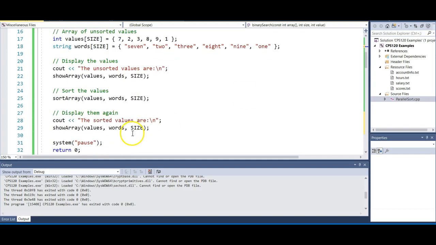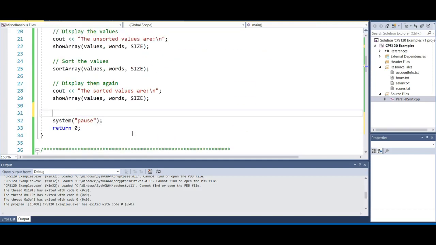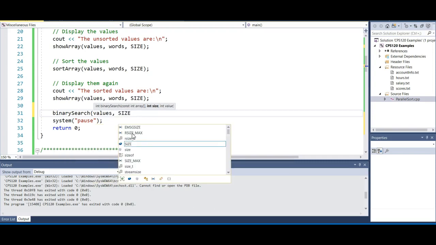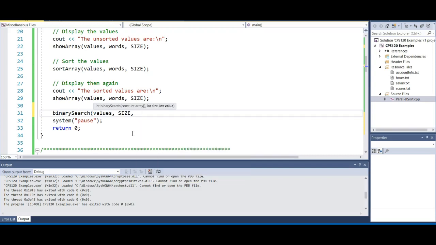Okay. So I'm going to call the search. Now I want you to think about what happens here. Binary search. The first parameter is the name of the array, which is values. Now in our function we called it array instead of values. That's fine. It's going to take values and pass it into the array called array in the function. And we need to pass the size, which right now is size. And let's just pick a number. I'll just pick 7.